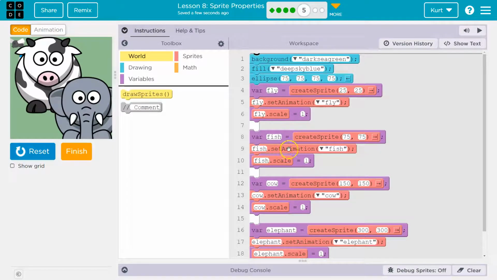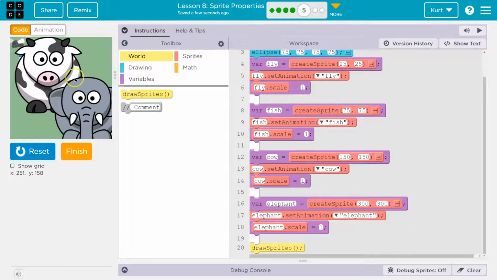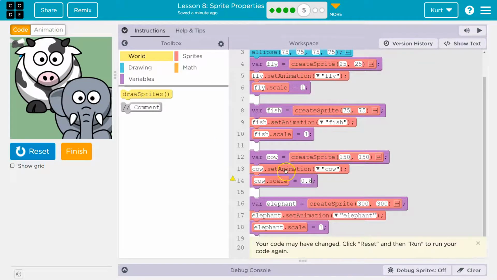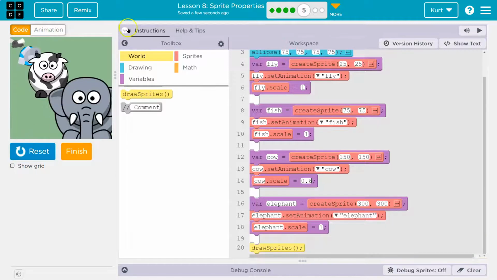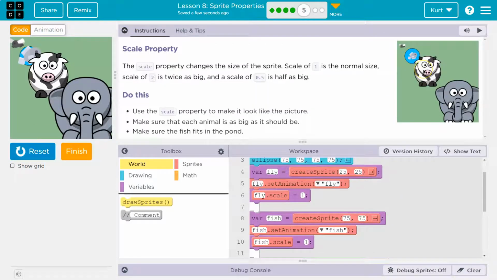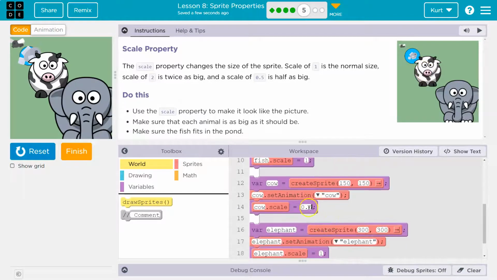Here's our fish variable. We set the animation for the fish. The scale of our fish is 1. Our cow is 1, which is too big. Now, remember they said 1 is 100%. So what if we cut that size down to, I don't know, 0.6? 60%. Let's look at their picture. That's looking pretty good. I wonder if they did 50%.